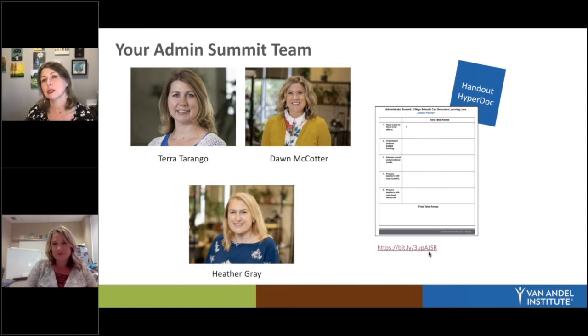Essentially, it's just a place to write your key takeaways from each of these 5 points, so that you know what things resonated for you that you want to look further into and act on once you leave here. And as we go through the presentation, anytime you see this little blue handout hyperdoc, that's a visual cue that whatever that resource is, it's linked in that hyperdoc, so you can find that link there all in one place.